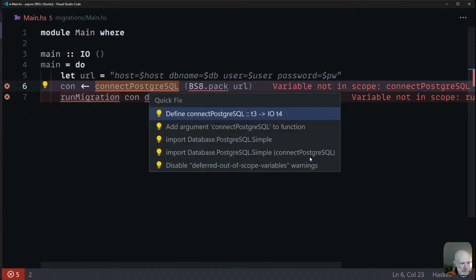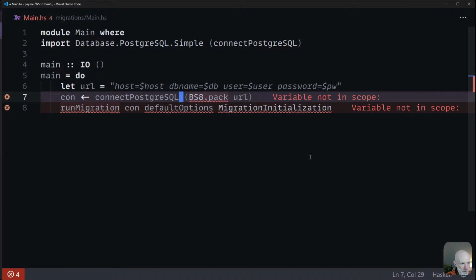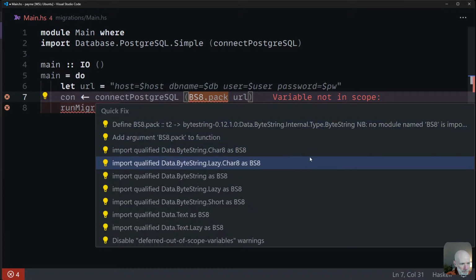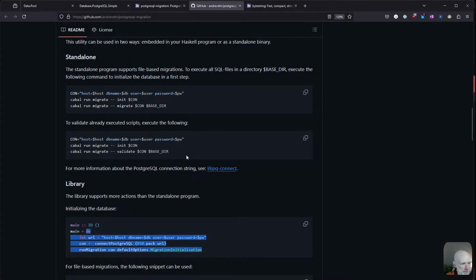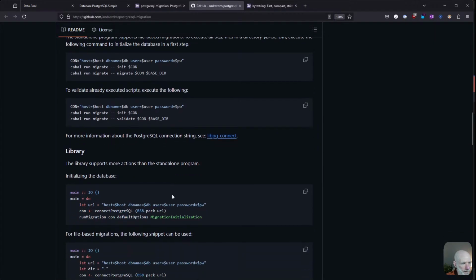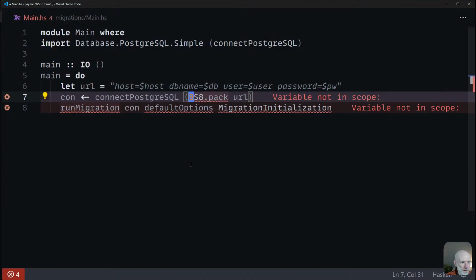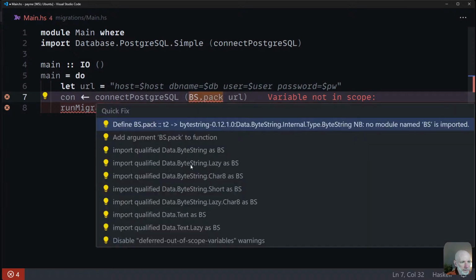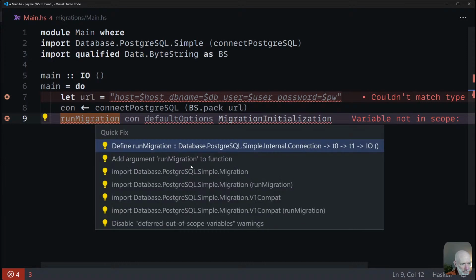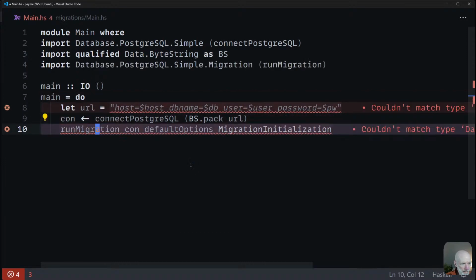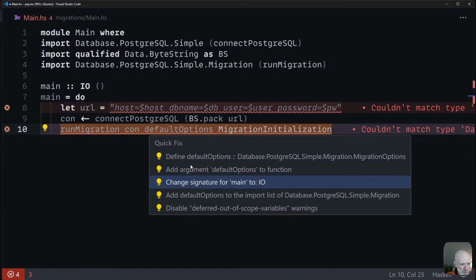Okay, and we'll import that, and we'll import, was it Char8 or is it Char 8, isn't it? Is it Char8? Doesn't say. I'll just look at the type of this and find out. Just a ByteString. Okay. So I will import that, and runMigration is going to be from there. Should be okay. Oops. Default options I'll need to import.